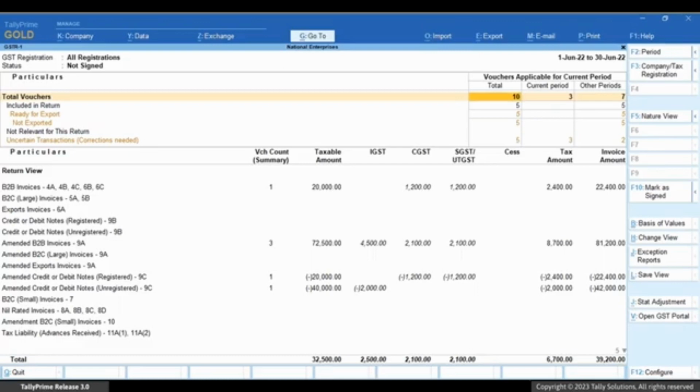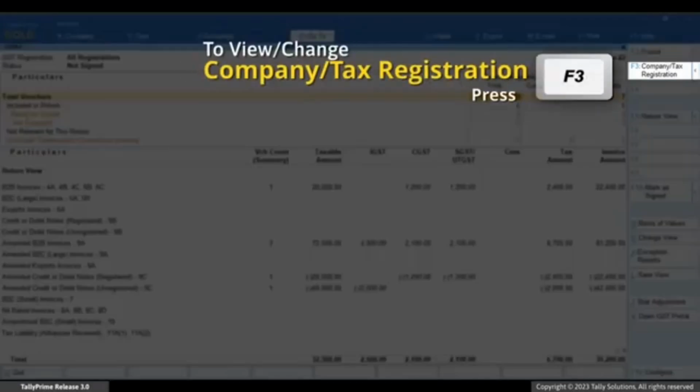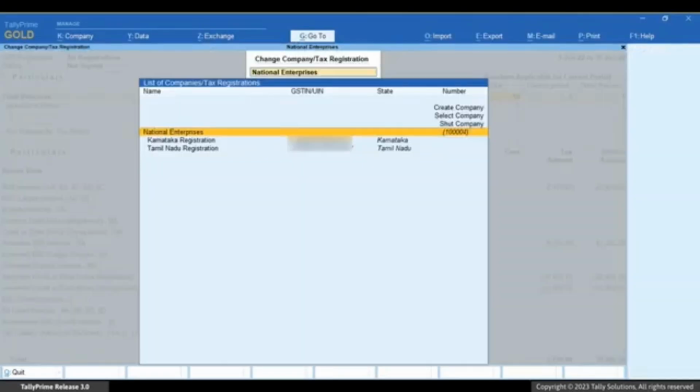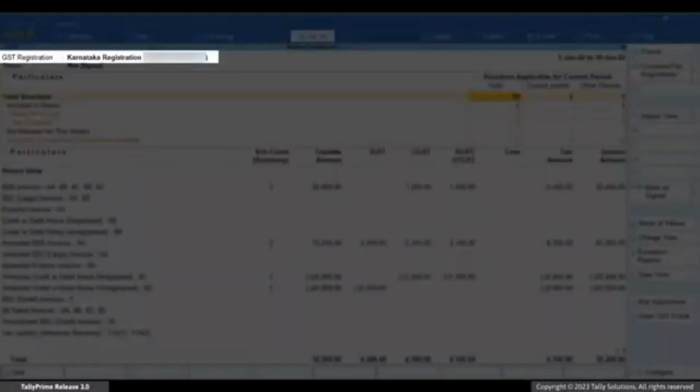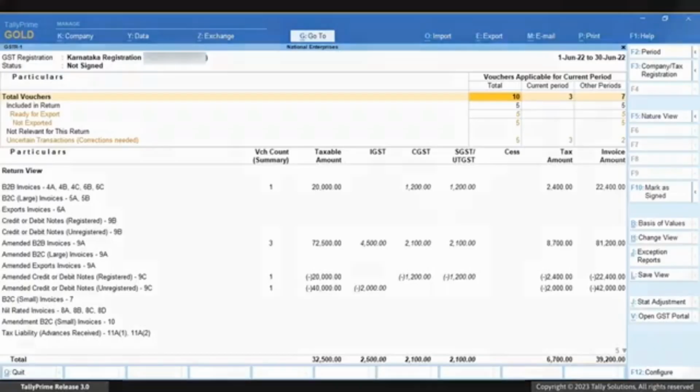To view the report for a specific GST registration, press F3. Select the GST registration and press Enter. The report opens only for the selected GST registration.